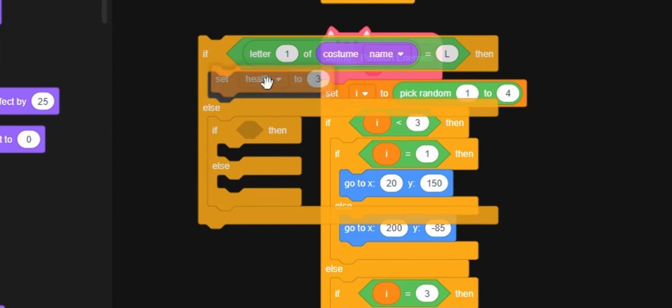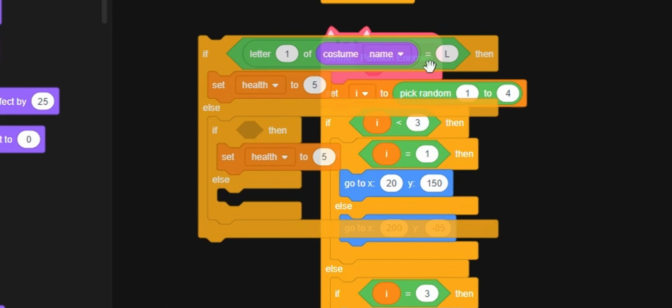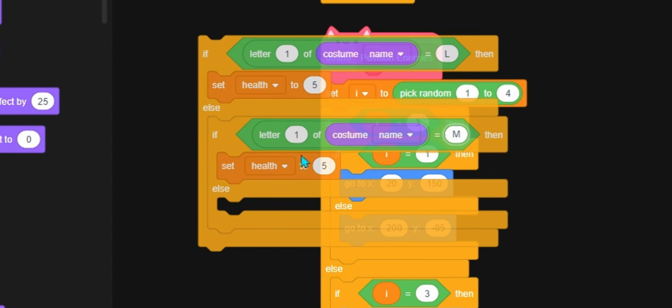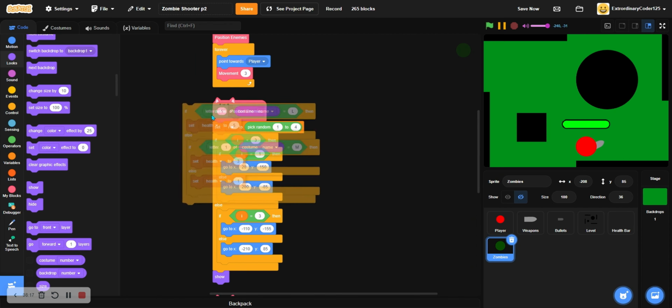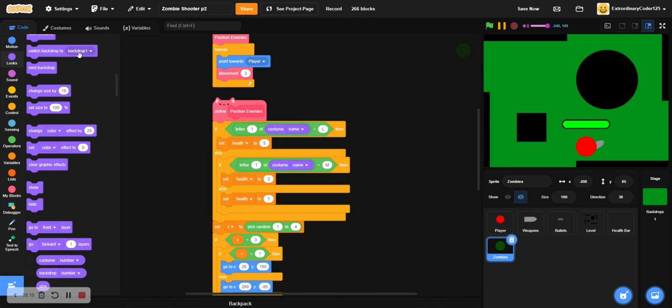So if letter 1 of costume is equal to L, which means large, now I want the health to be 5. Duplicate that and duplicate the letter. And if it's equal to M, then I want the health to be 3, because the smaller you are, the less health you have. And then I want health to be 1 at last. Okay, so just drag that before everything.